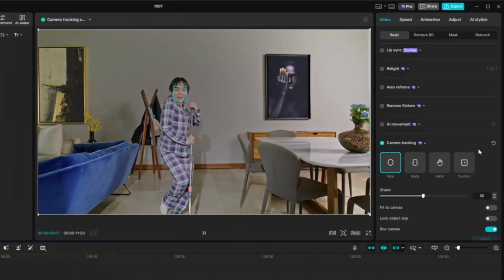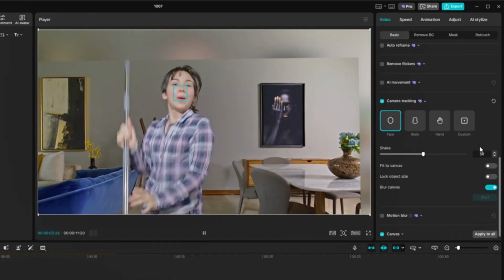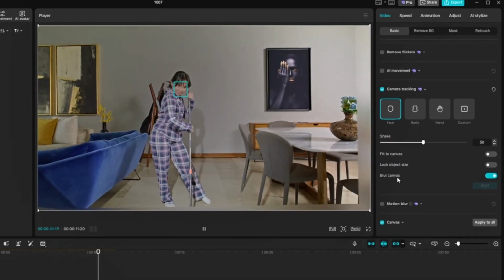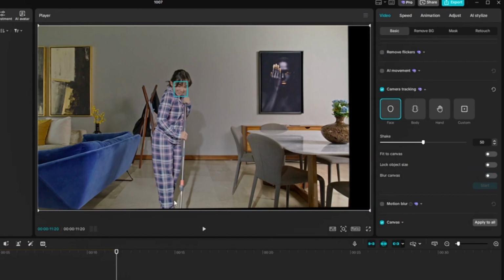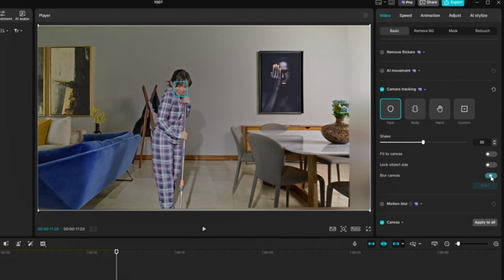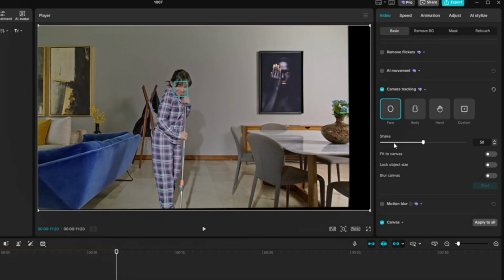Once the processing is done, you can further customize the face with the settings. First, blur to canvas. You'll notice that the face tracking is enabled. That's because when the camera reframes your face, parts of the video's edges can move off the screen, leaving black bars. This blur fills those empty spaces to keep your video looking clean and professional.